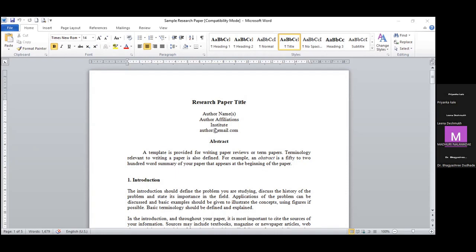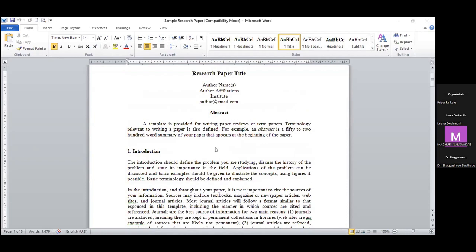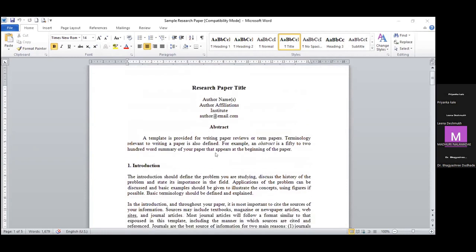So this is just a sample template, right? Here you can see there are some guidelines given, right? This is how the research paper looks. I would like to add citations.